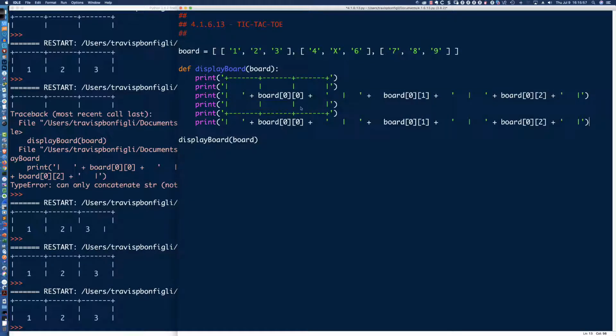Now, remember, I told you the patterns that we were looking at is going to be 0, 0, 0, 1, 0, 2. But then it's going to be 1, 0, right? Because we're in the second row, 1, 1, and 1, 2. So let's test. And again, highly recommend testing. Put the first 2 print statements in, test, see what it looks like. Make sure the pluses and the pipes line up. Then put in your first row of board values.